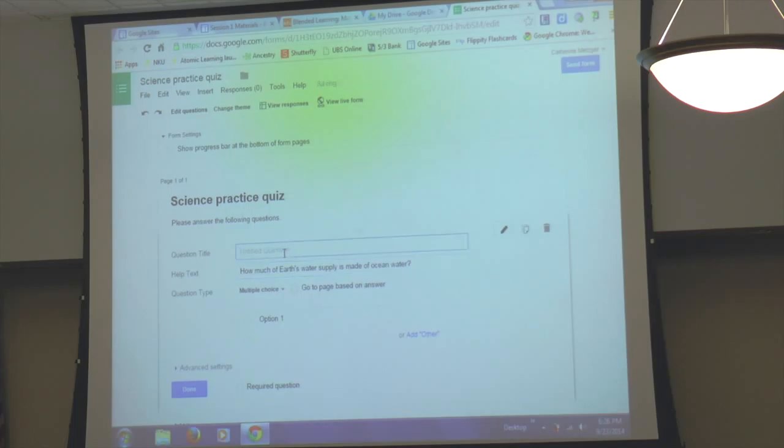And then my question title might be ocean water. Or if it was English, the indicator scale. Where this title shows up is eventually once students take this, their responses are going to show up in a spreadsheet in your Google Drive. The title is going to be the column header, and then all the students' answers are going to be below that. So the reason you don't want to put the question where it says question title is because you don't want this big old thing scrolling through that box at the top of your spreadsheet.